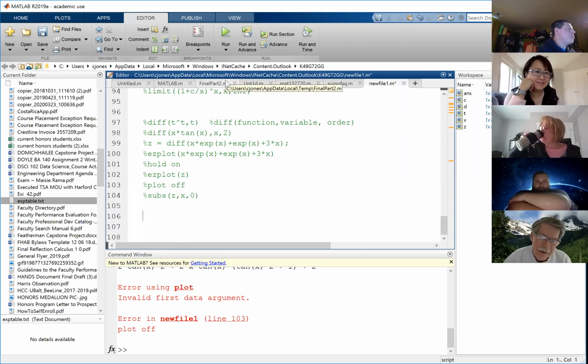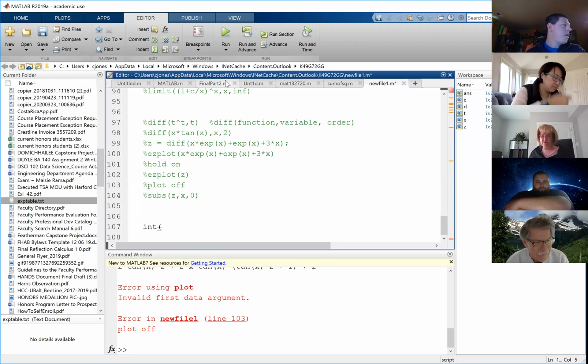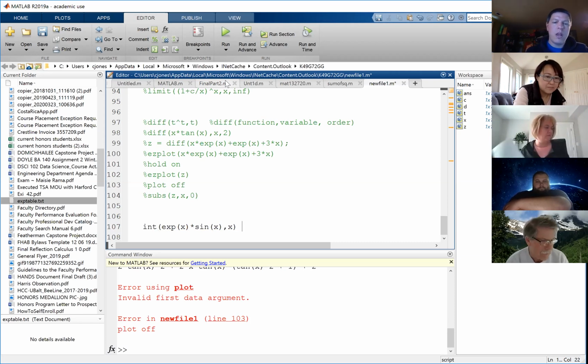All right. So this is a really fun integral. And when I say fun, I mean torturous. Oh, you can just say easy plot z. So I'm going to integrate. The function int means integrate. I'm going to integrate exp x times sine of x with respect to x. So int, you type in the function, and then you type in the variable.